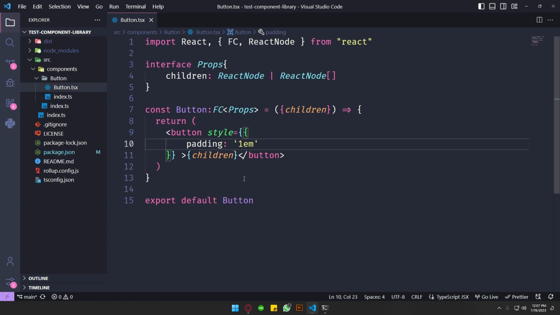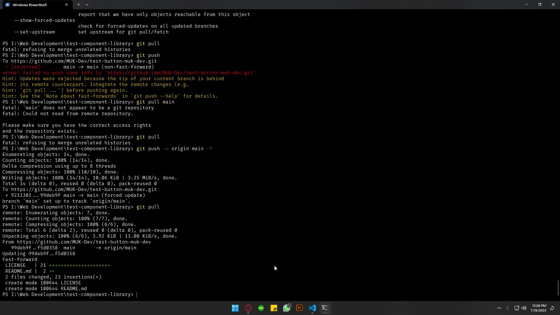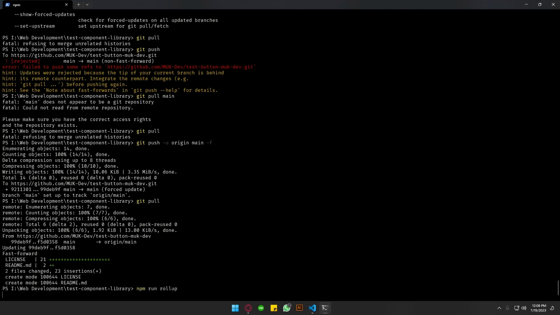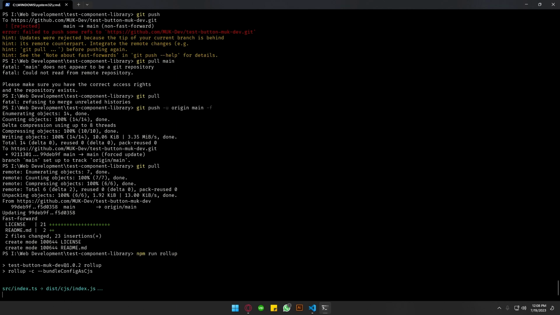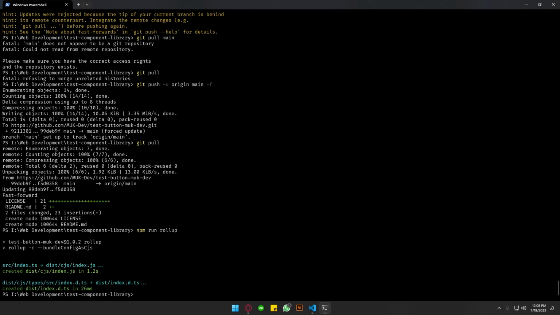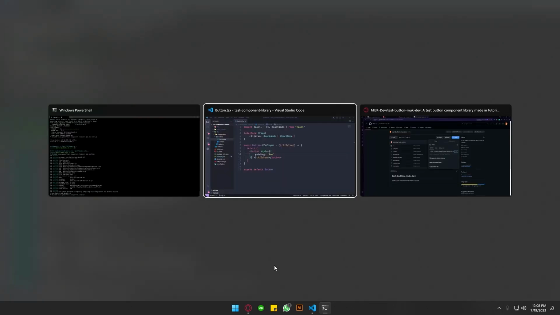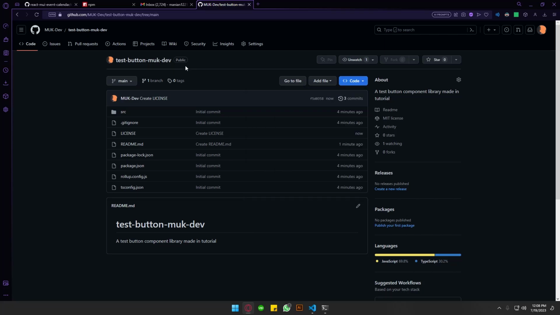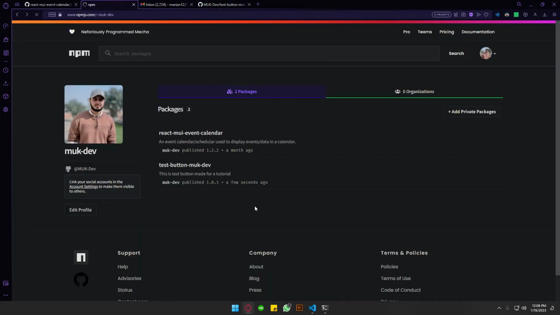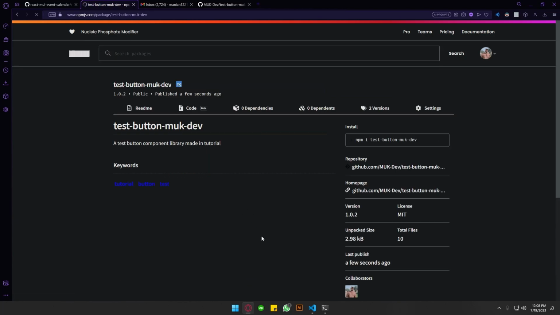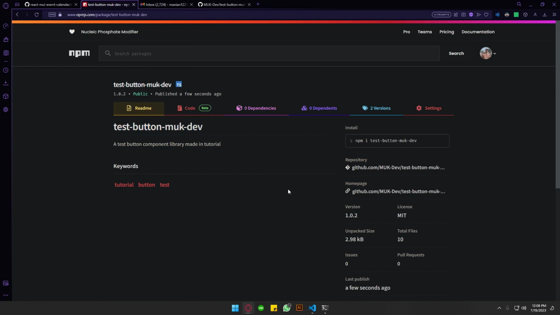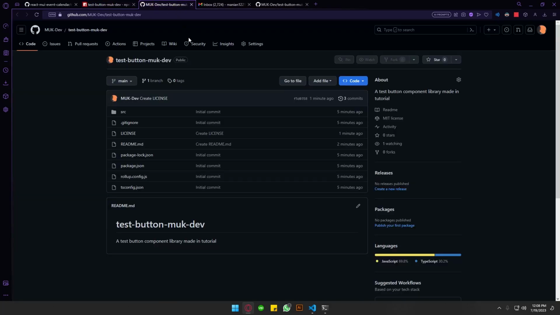So I have added the padding here. This is just to show you what happens if you make changes to your package. This is how you publish a new version: you change the version, you bundle it again, and then you just publish it. As you can see here, when I refresh the page, it has version 1.0.2, which is the version I changed to. It has the readme here and also the repository link. It also has the keywords that I gave in the package.json.